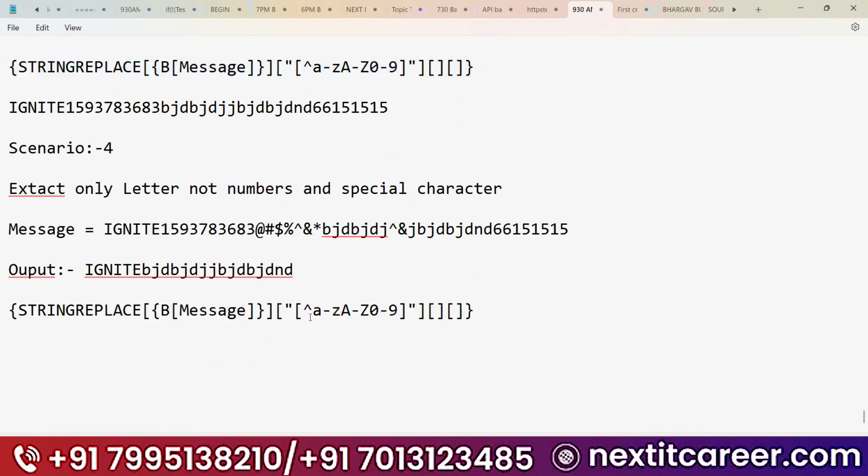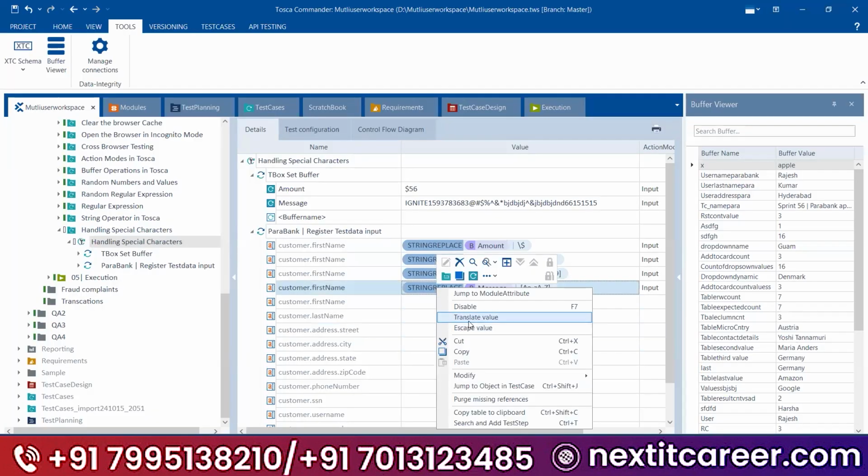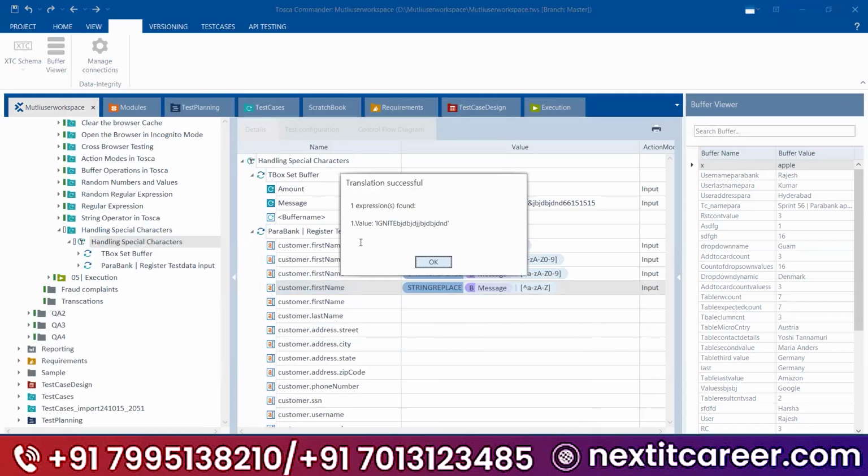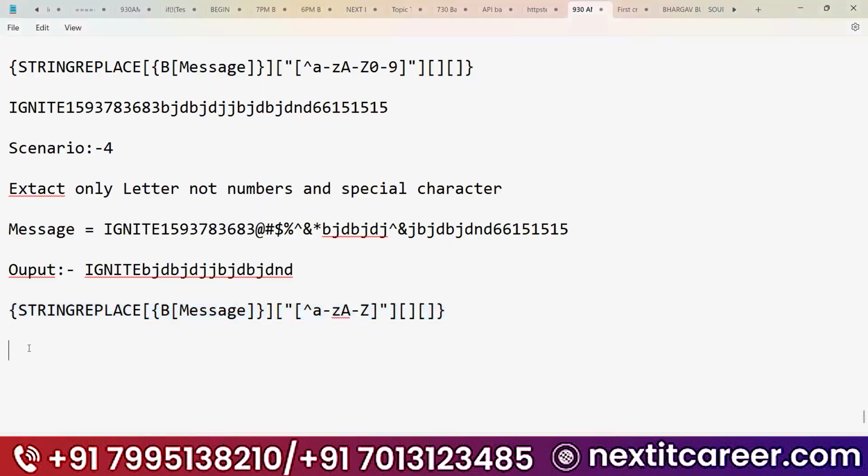Now here, what you want to do? I want to remove the numbers. That's it, just remove the numbers. So if you remove the numbers, what will we get, guys? We will get these values. See here, only letters and characters you are getting. In this way, the required output can be achieved.